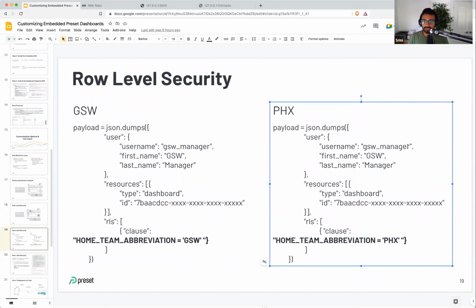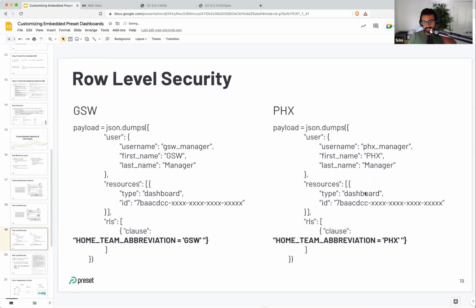The other option, of course, which I recommend more, is you actually have different user IDs. So in this case, you might have Phoenix as the actual user, and then you'll send this username and first name and last name to the Preset API. So then in the future, you actually don't need to send all of this. You can just ask for, give me the embedded dashboard for GSW manager. You don't have to send all this information necessarily every time. So that's the benefit. If you have an app where you're showing a dashboard in multiple places, this may be a shortcut you may want to use.